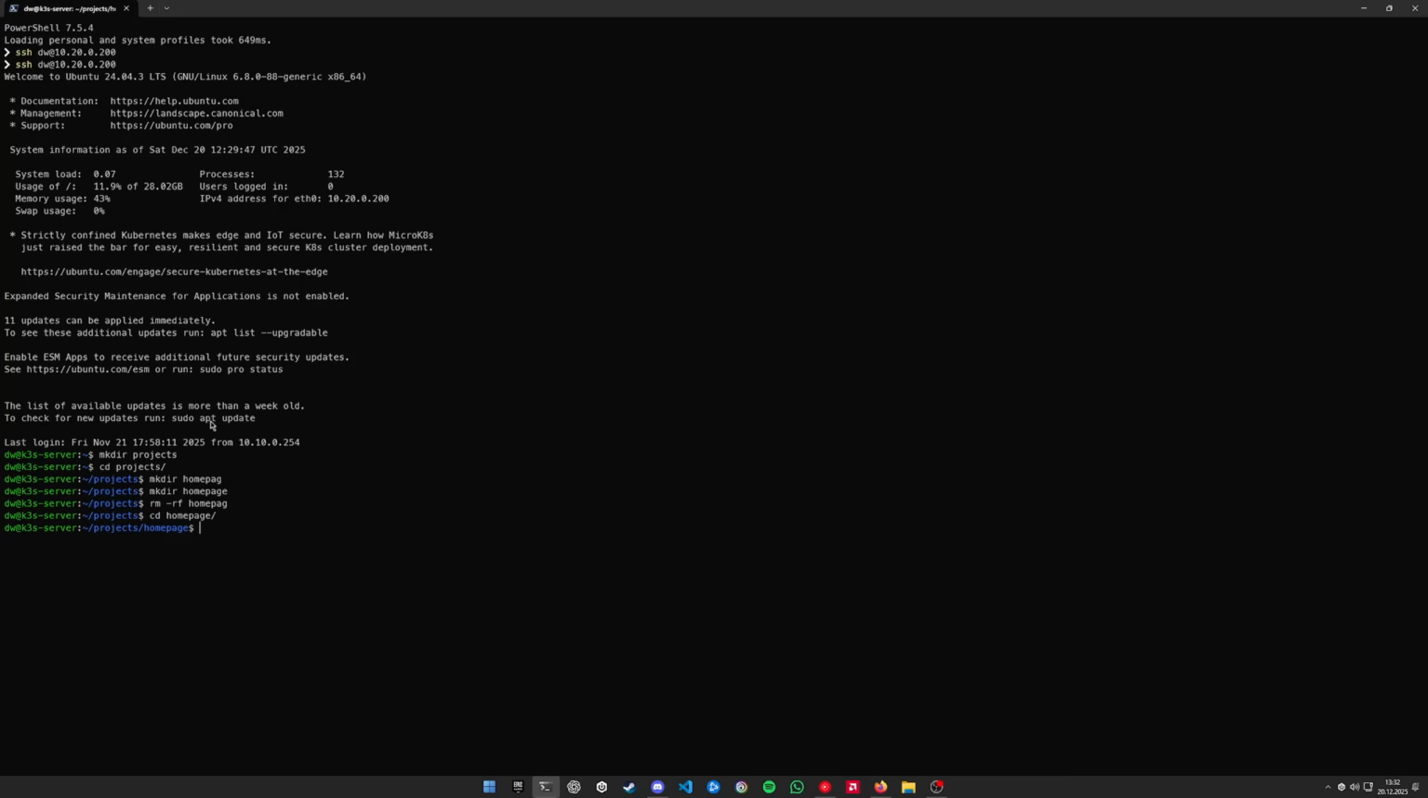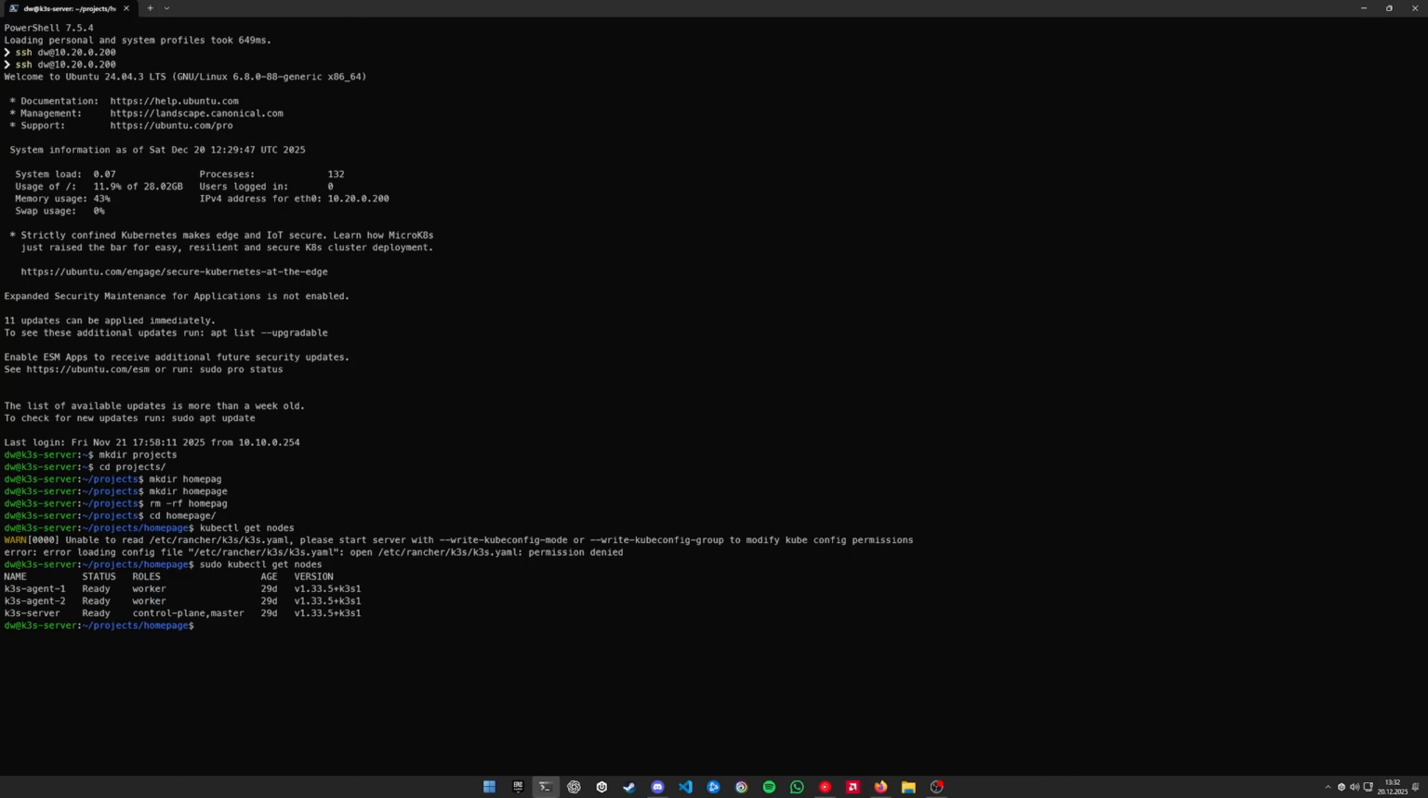Let's get started. First, let's keep our project organized. We'll create a dedicated directory for our deployments. I'm creating a folder named Projects, and inside that, a folder specifically for Homepage. Before we deploy anything, we must ensure our cluster is healthy. Run kubectl get nodes. You should see all your nodes, whether they are Proxmox VMs or Raspberry Pis, in a ready state. If that looks good, we are ready to proceed.